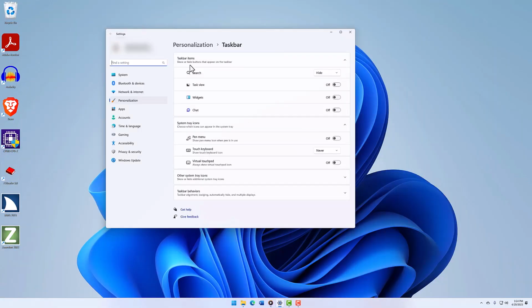Taskbar settings open in the Windows Settings window. The window has a Search Edit box at the top left. Beneath the Search Edit box are a series of settings property sheets. Taskbar settings are on the right side of the Settings window. Press Tab and Shift-Tab to navigate controls.